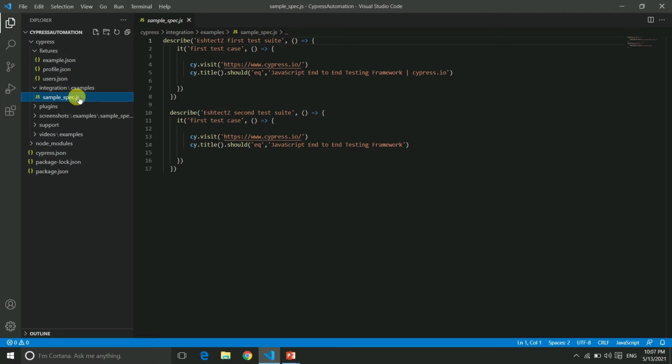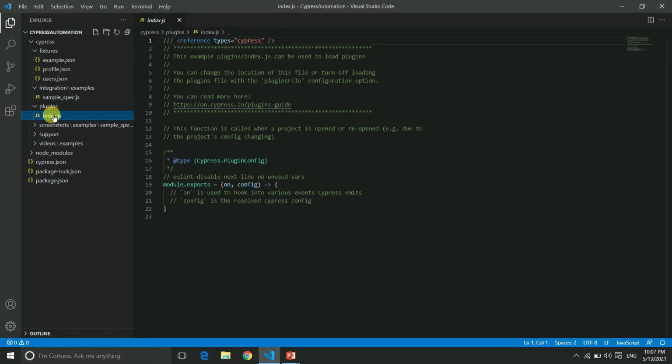Then we have the plugins folder. This folder includes the index.js file. This file will be automatically imported every time before the execution of every spec or test file. So basically it works as a listener, the same as a TestNG listener, where you can perform anything at any point of time. You can check out the use of plugins in the Cypress official docs.